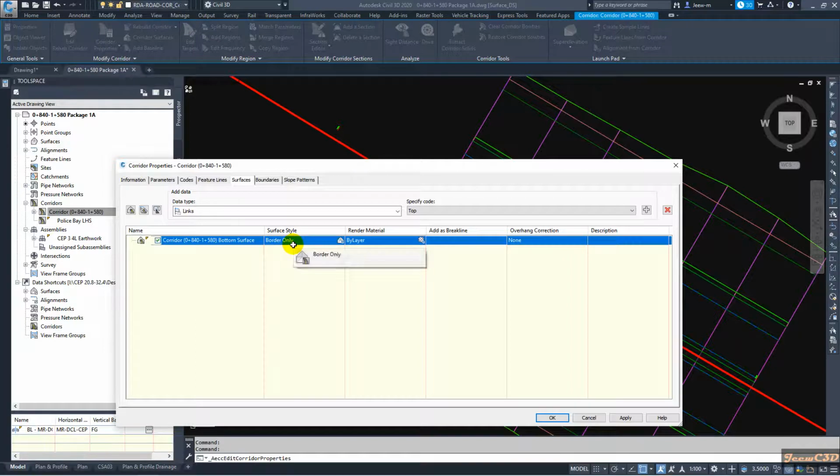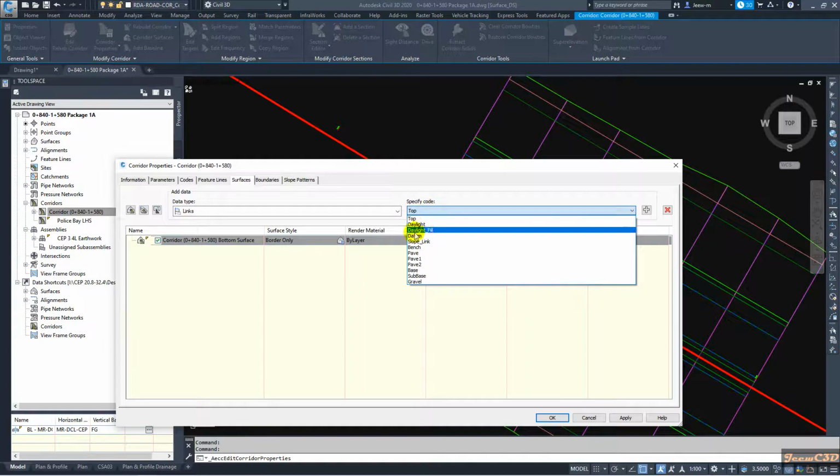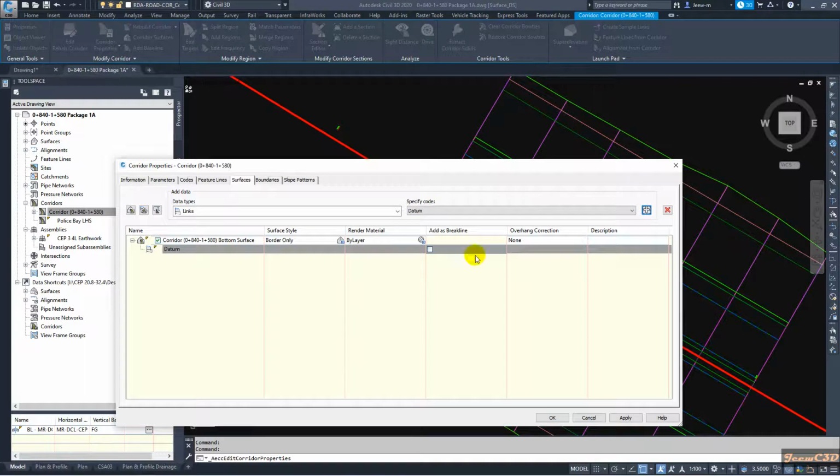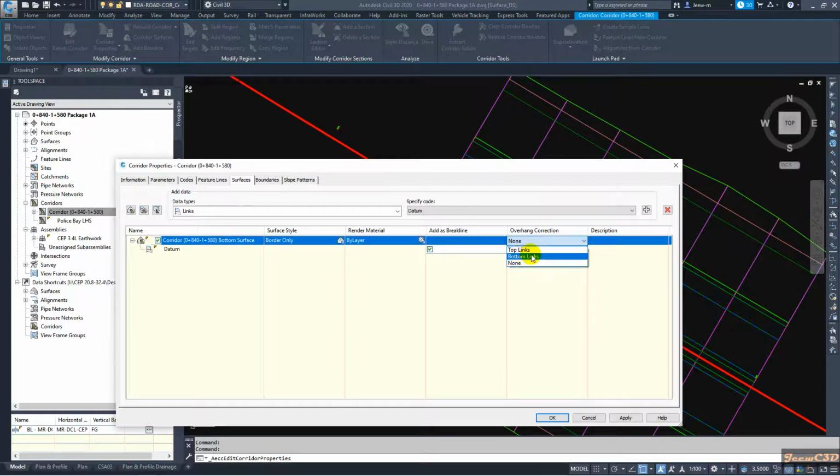I will in this case set it as border only, and then you have to specify what codes you are going to apply to this corridor. So you have to select datum codes here that will connect all the bottom points as a surface. So I will select datum to specify the code and then add here. So it will add to the datum. Then you have to add them as break lines, and for the overhang correction you have to use bottom links because we have to connect the bottom links in the corridor to make a correct corridor surface.